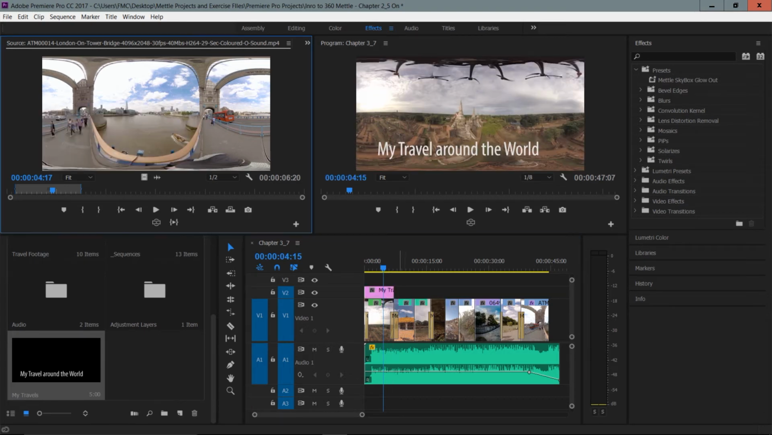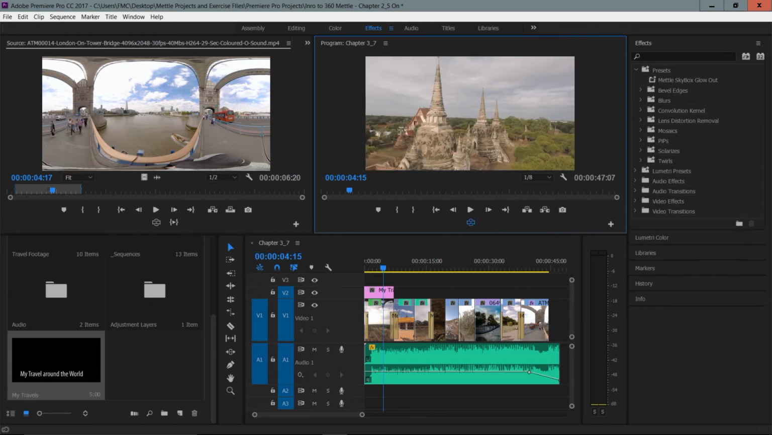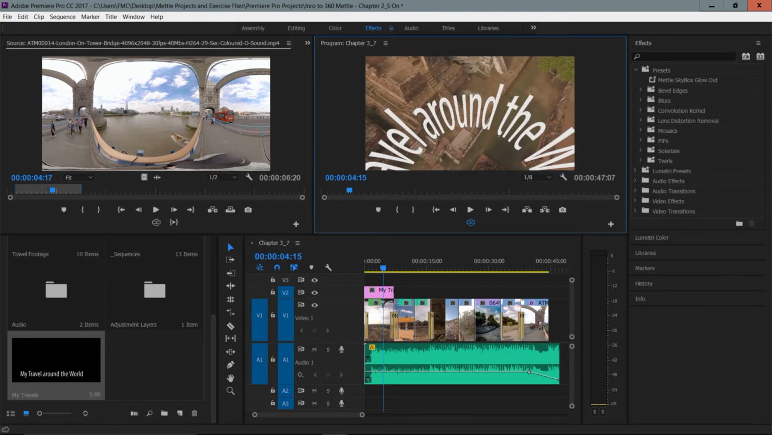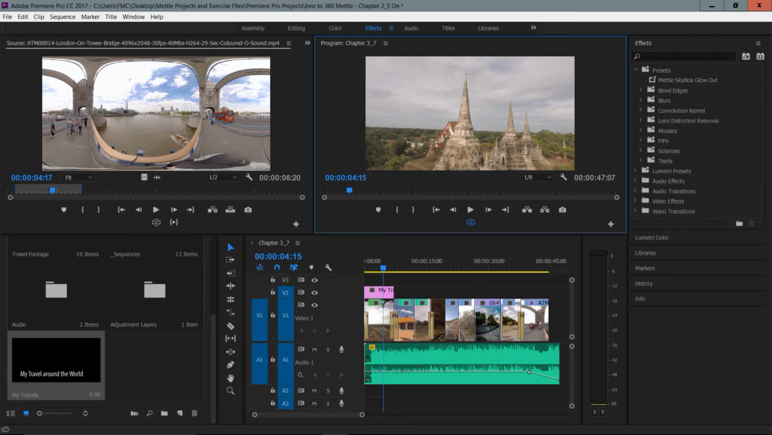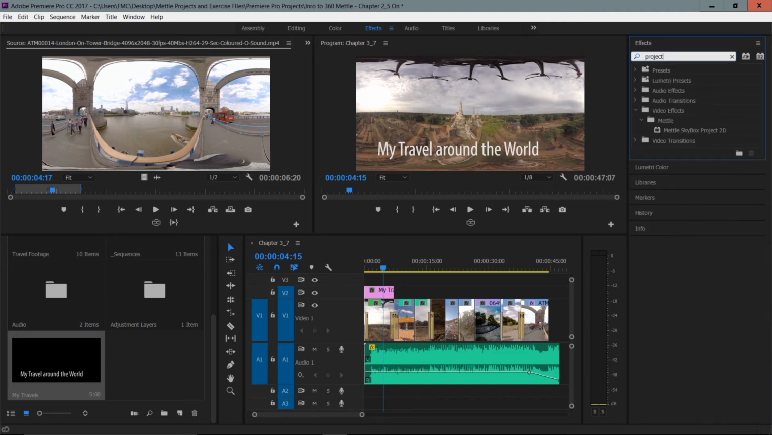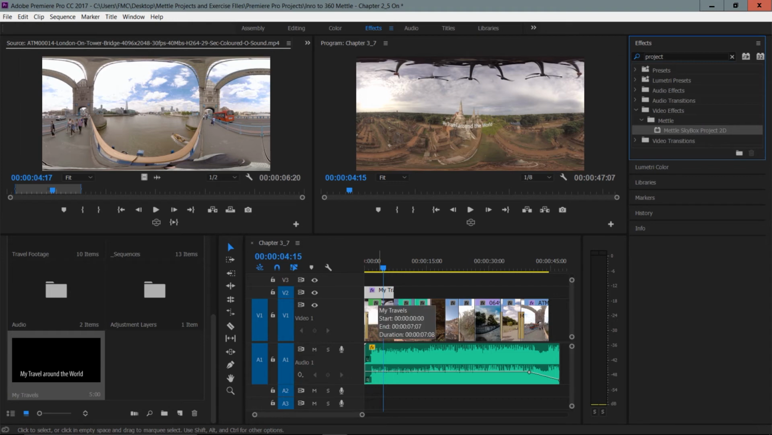So everything looks fine and dandy when we're not in VR mode, but this is going to start to break down the minute I go into VR mode. In fact, if I start to go around my scene, my title is not looking so good. What I need to do is get around that. Let me go out of my VR mode and here to my effects. I'm just going to do a search here in the effects tab, which we can do, of course, to select the Mettle Project 2D.